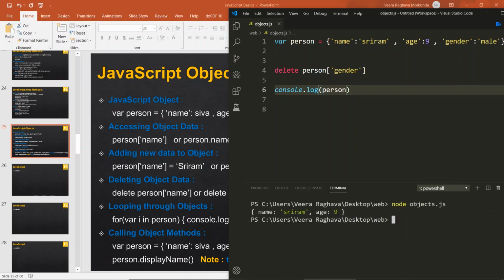I have saved it. Let me clear the console and re-execute it. You can see now, only the gender was gone, the key and value were gone. Now only name and age are there. That is the deleting of data.